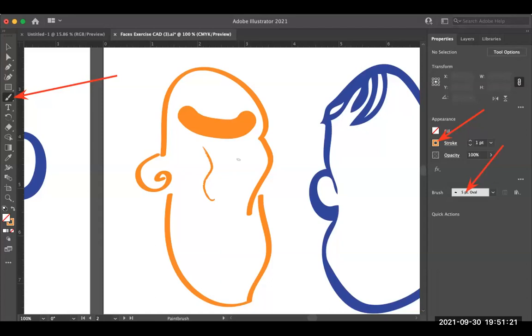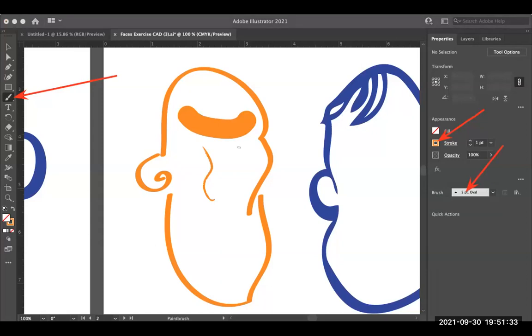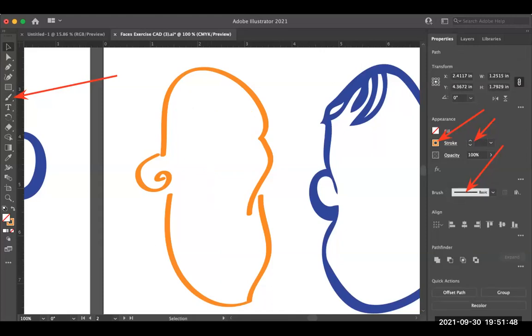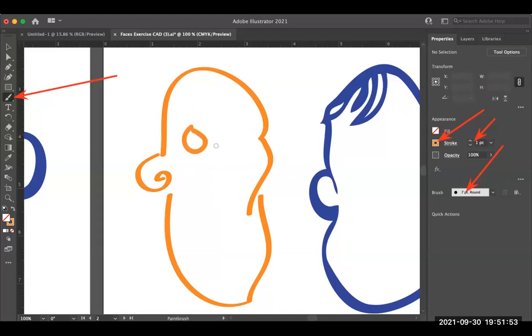In fact, let's make it a little bit bigger. We'll go oval 5 points. And I'll go up to my points here, which is right above that. And I'll increase it from a 1 point, like a 5 point, or maybe let's make it 3. Okay. I'm gonna delete that, select that. And I'm just gonna maybe create like an eye around here, dot it up.